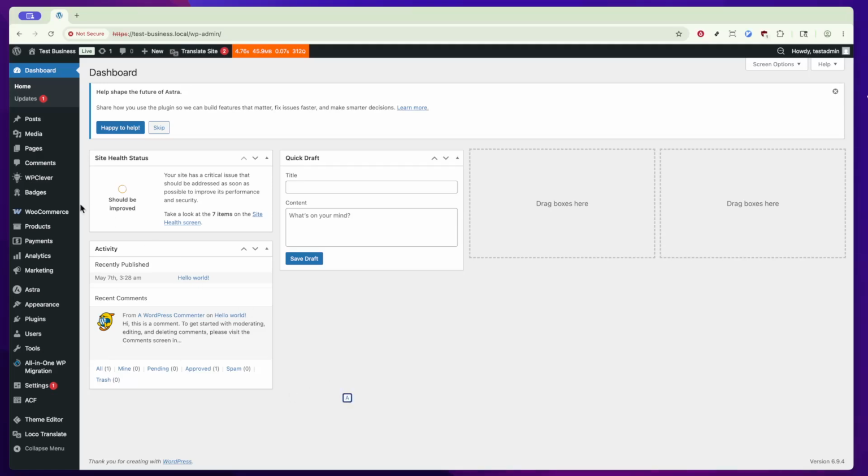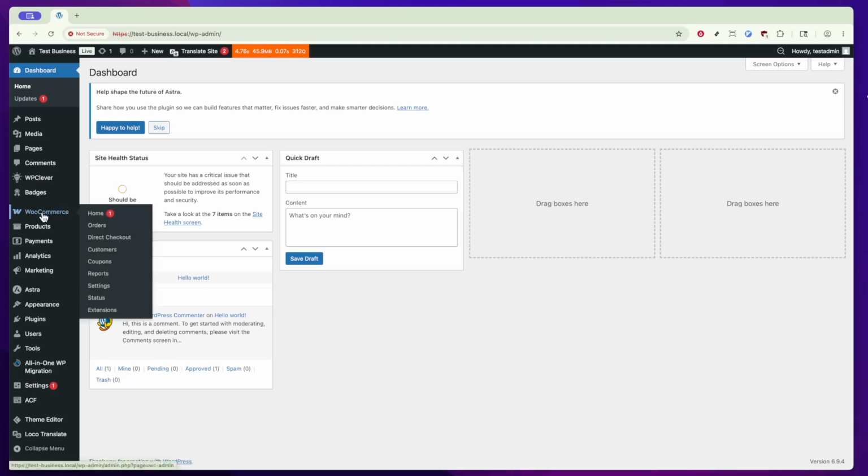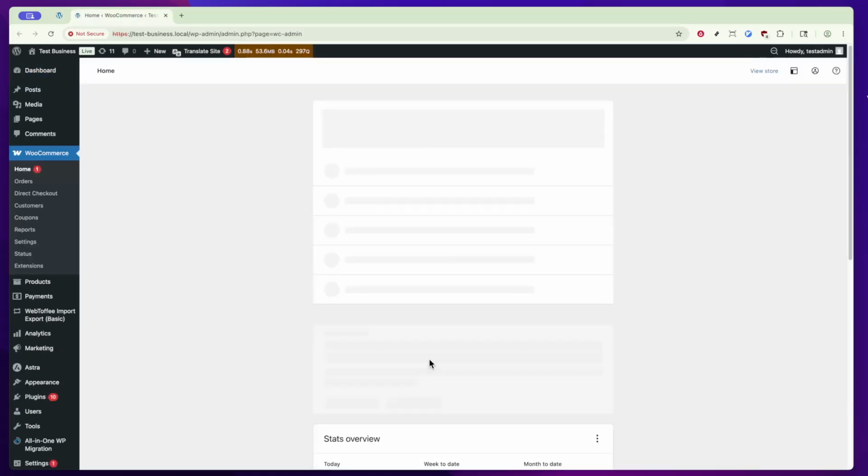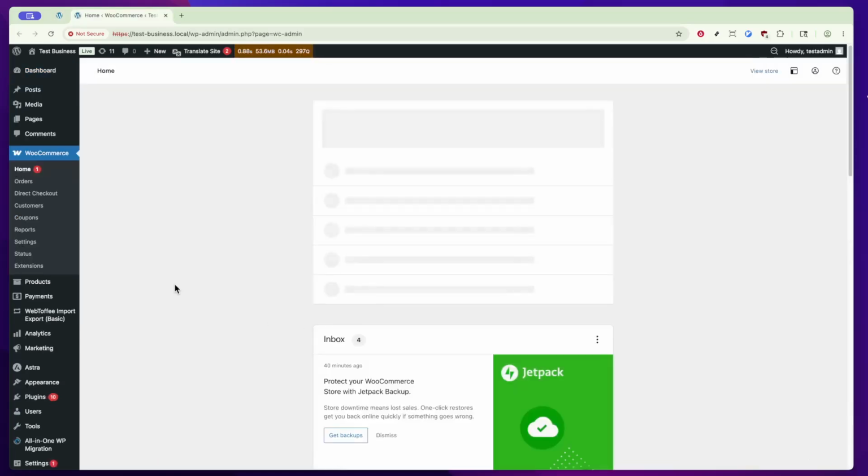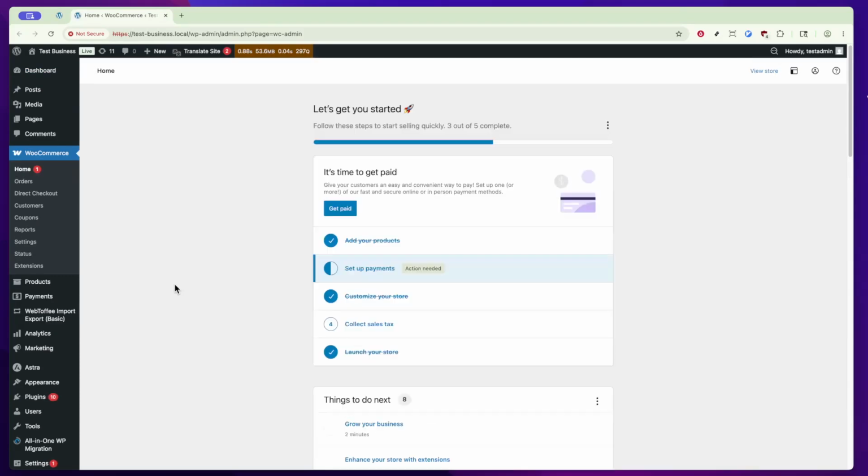Now, locate the left-hand menu. Take a moment to familiarize yourself with it if you're not already. It's the vertical menu running down the left side of your screen. This is where all the key sections of your WordPress site are organized, like posts, pages, and plugins. You'll want to scroll down until you find WooCommerce. It should be listed there, and when you spot it, go ahead and click on it. This will expand the WooCommerce menu and reveal several options related to managing your store.